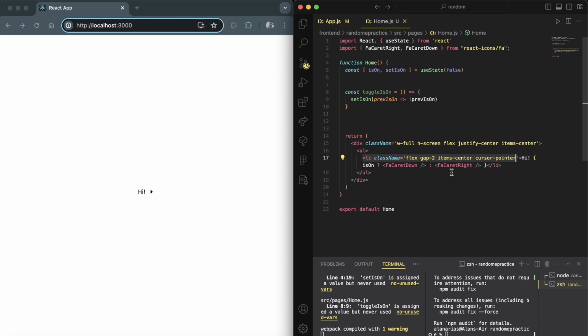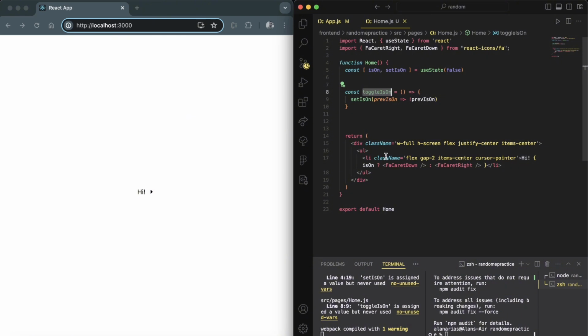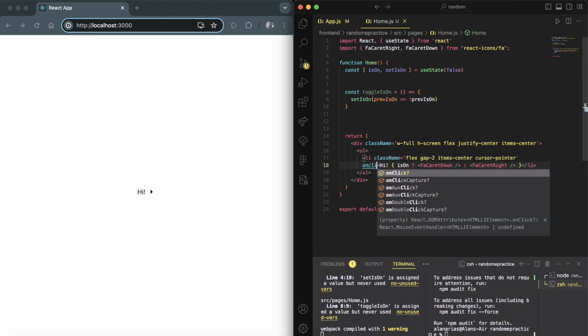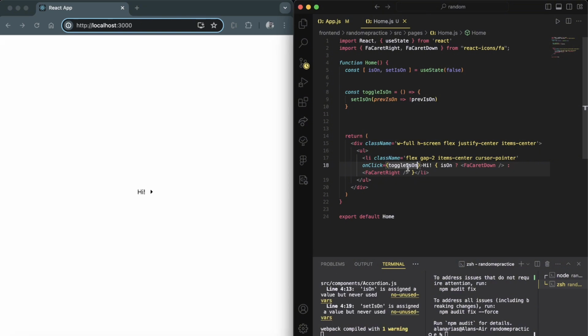The next thing that we want to do is make sure that we add our functionality, right, for the button or for the caret. So on the LI, what you can do is just use the onClick event, similar to how we did it in the previous video of the modal. We'll just add the toggle is on function, just like this. And now if you click it, you'll see it go down, just like this.